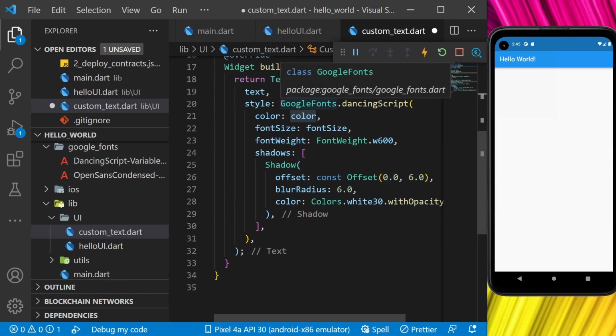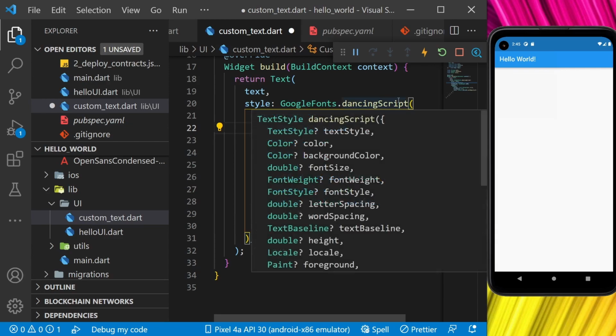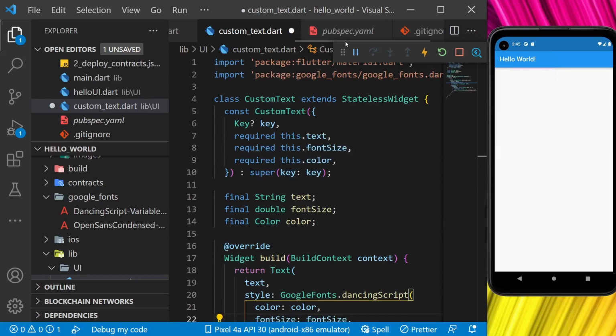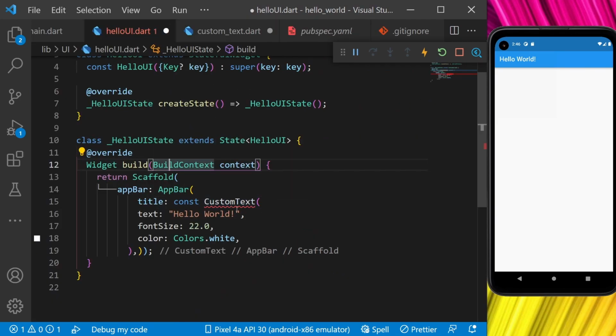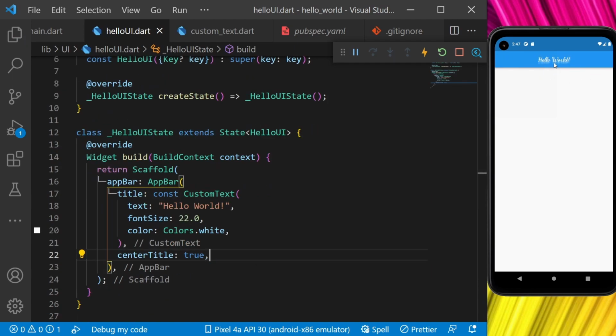So in here we are then using the Google Fonts and we will be using the Dancing Script. I don't even know if we are using Open Sans, that's no problem. So we set the color that we receive, the font size, the font weight, we put in some shadow, and this is it. Now back to the HelloUi.dart. Let's make the change. We are using the custom text. Let's import it. Let's enter the title, and here it is, the new font.